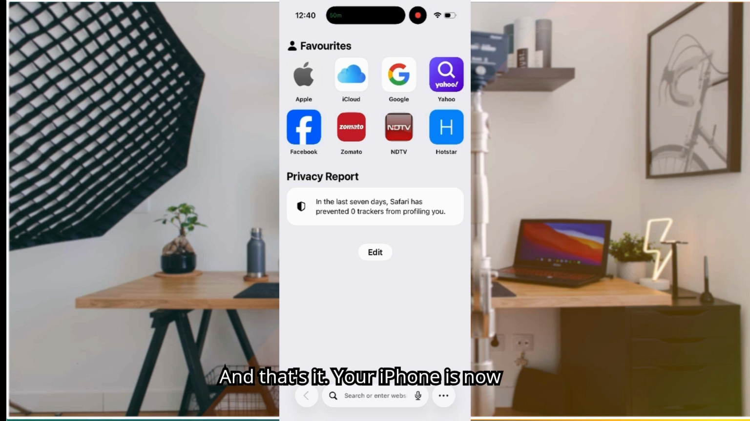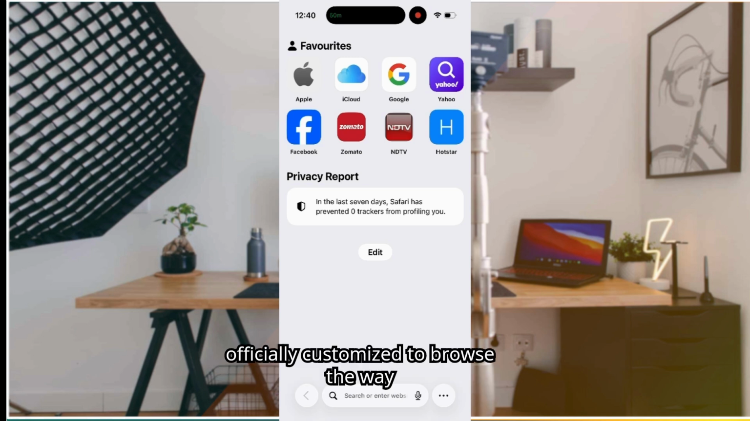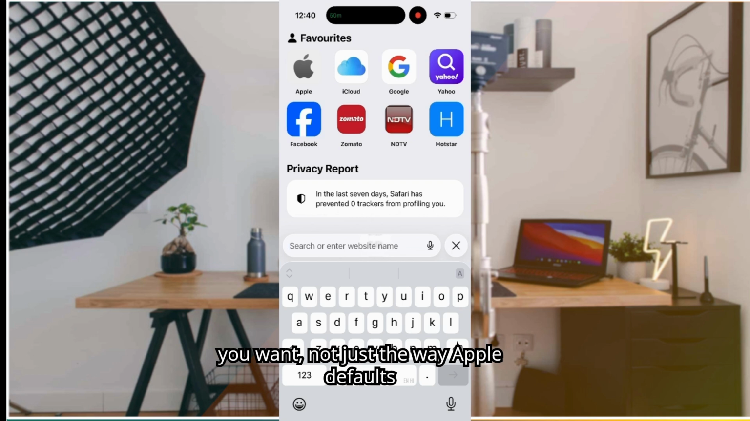And that's it. Your iPhone is now officially customized to browse the way you want, not just the way Apple defaults it.